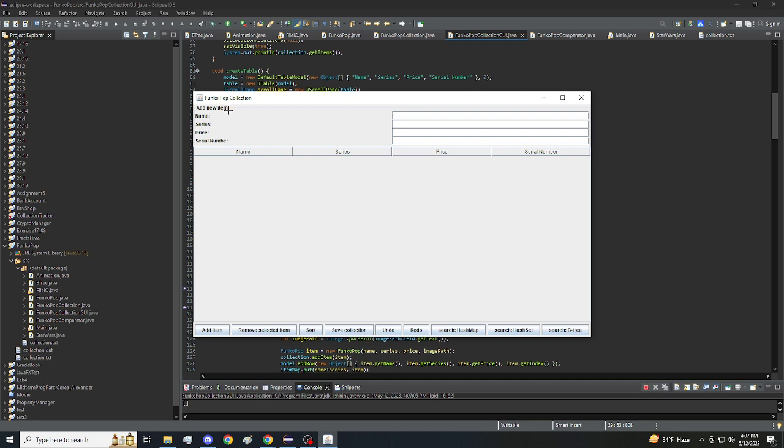So add new item to your collection: name, series, price, and serial number. So we're going to go ahead and add Anakin Skywalker from Star Wars. He's about $100. And if we add him, it just adds it to all the data structures that I'm using, like B tree, hash set, collection, hash map, everything.